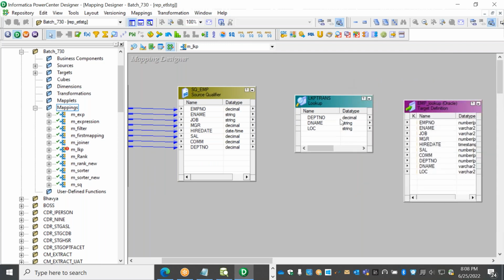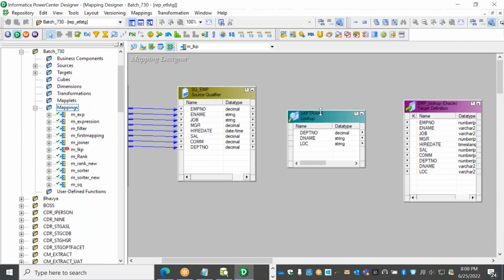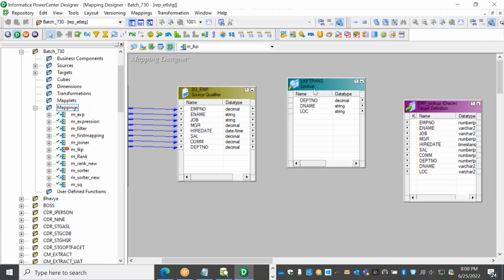Okay, so this is how to create a lookup. Whenever we create a lookup on the department table, all the columns present in the department table will be visible in the lookup transformation. So this is how a lookup transformation is created and formed. On whichever table you create it, that particular table's columns will be reflected in the transformation. Clear, guys?